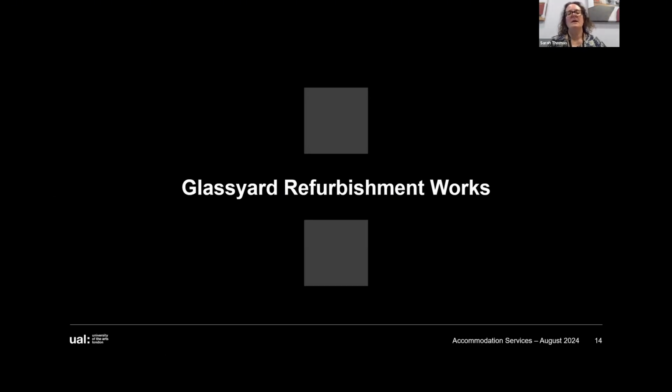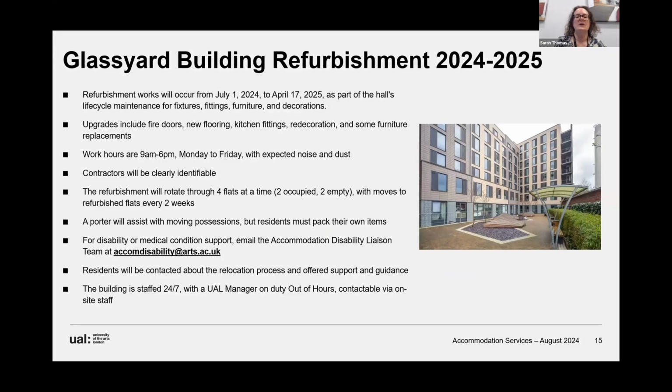So the next slide is for those of you coming into Glassyard. We have got refurbishment works happening as we speak, and they go on into next year, into April. As part of that, there are going to be upgrade works to fire doors, new flooring throughout, kitchen fittings, so cabinetry, flooring, decoration, worktops, etc. Everywhere is going to be redecorated, and then some furniture here and there also gets replaced. The working hours are Monday to Friday, 9 to 6.